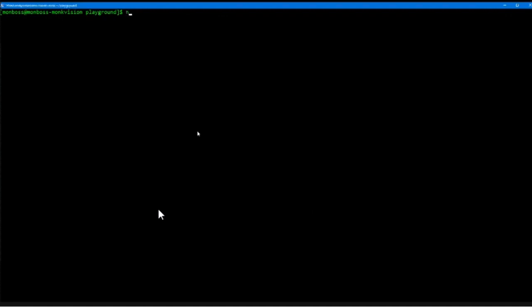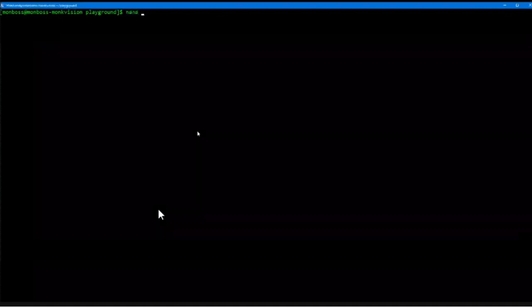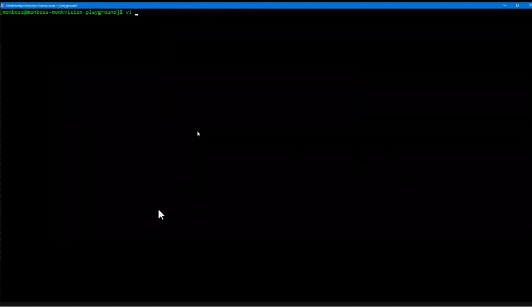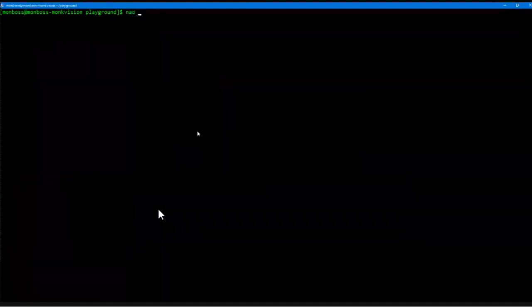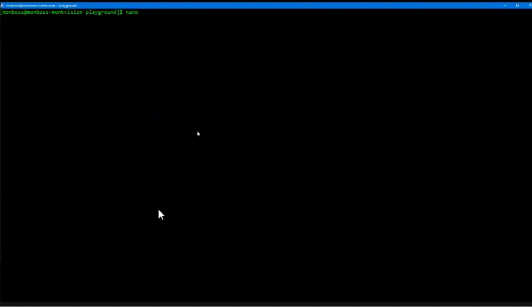So starting with the very basics, I'll just create a new file and use the nano editor this time. By the way, we do have vi, but I'm not going to use vi because that's less intuitive here. So let me start with the basic script.